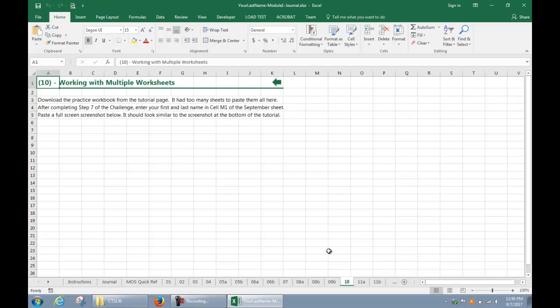Practice 10 is an example that tells you to download the file from the site. No problem, it's just an extra step for you to have to download the file. You'll perform the steps on that file instead of a worksheet here, and you'll paste a screenshot to the tab in this workbook to let me know that you completed it. Let's return to the main menu.